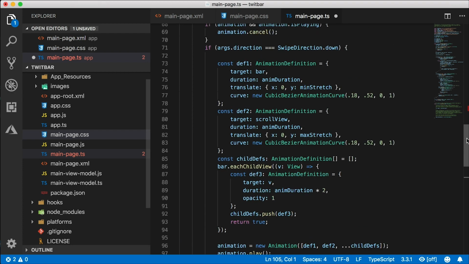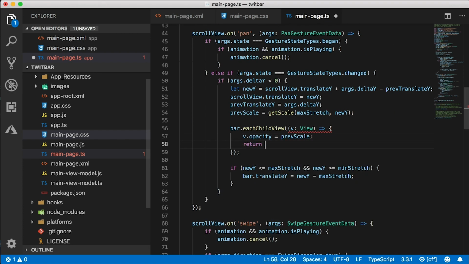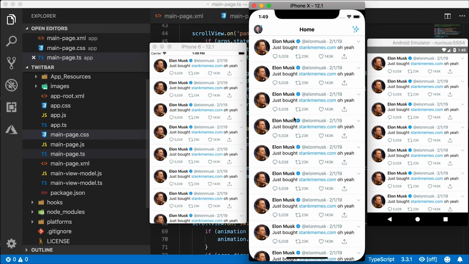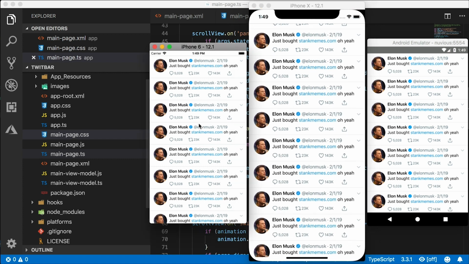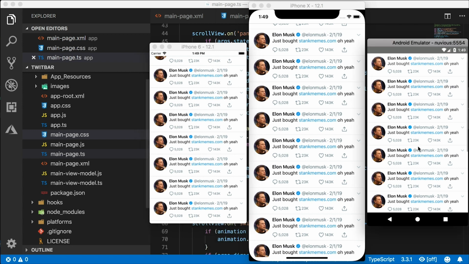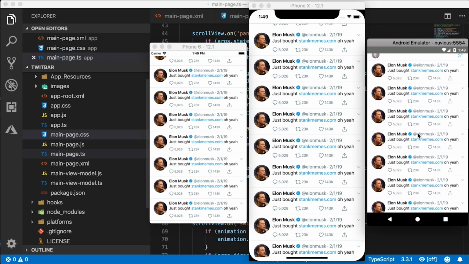That's going to be our scale. So we're going to set the opacity to prev scale and then return true. All right, now when I drag up, you can see that our icon and the navigation bar contents are gradually fading out as I drag. And let's do an Android test. All right, good. That works too.